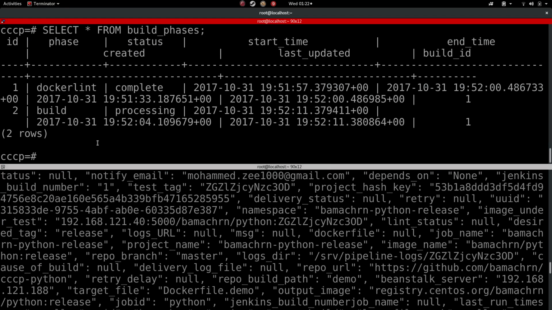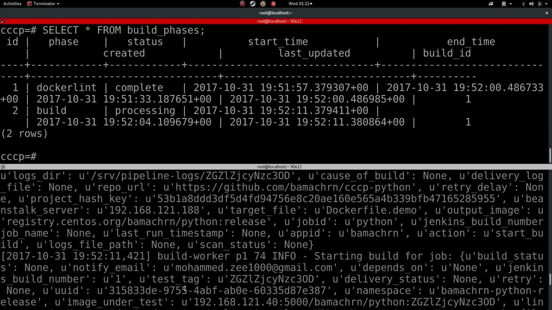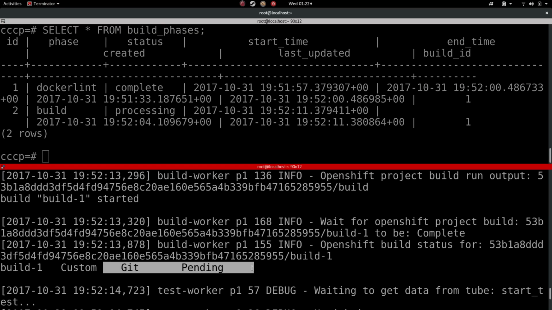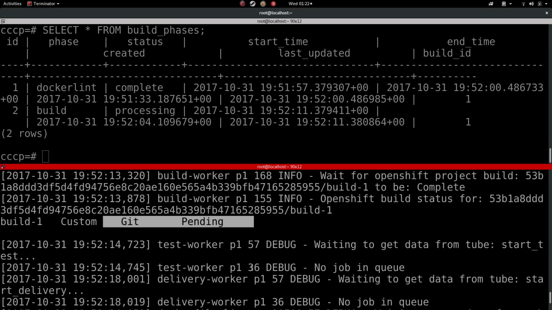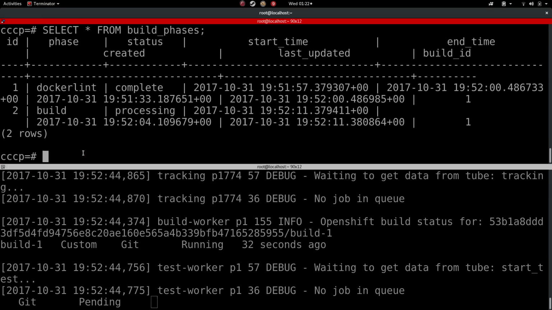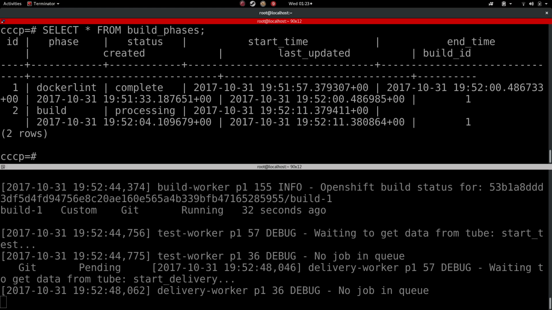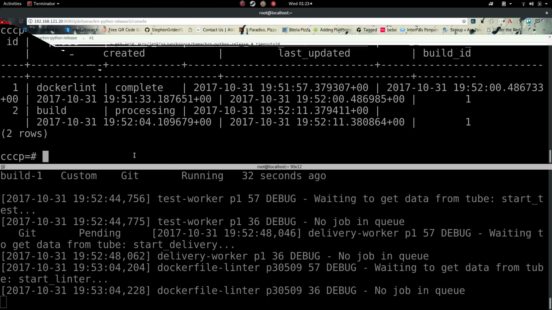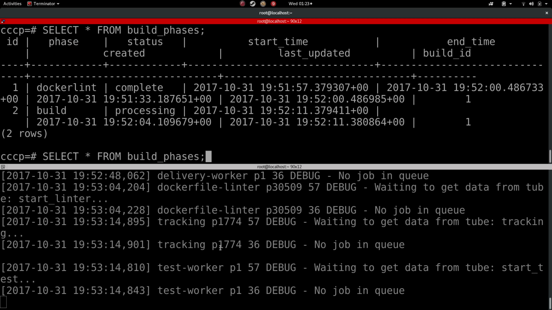As I keep checking, it's being picked up and it is now being processed. You can see that there's a build that is triggered on OpenShift for this. This is going to take a little bit of time, maybe 2 to 4 minutes, so feel free to skip ahead that much if you need to. Once it's done, you should see that the state will change.